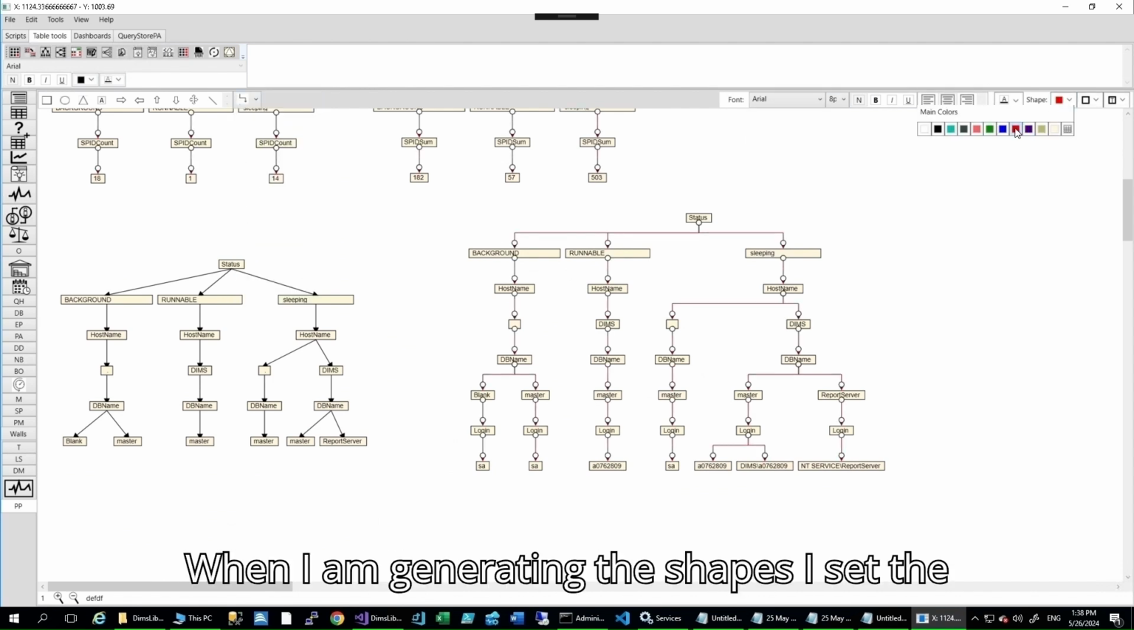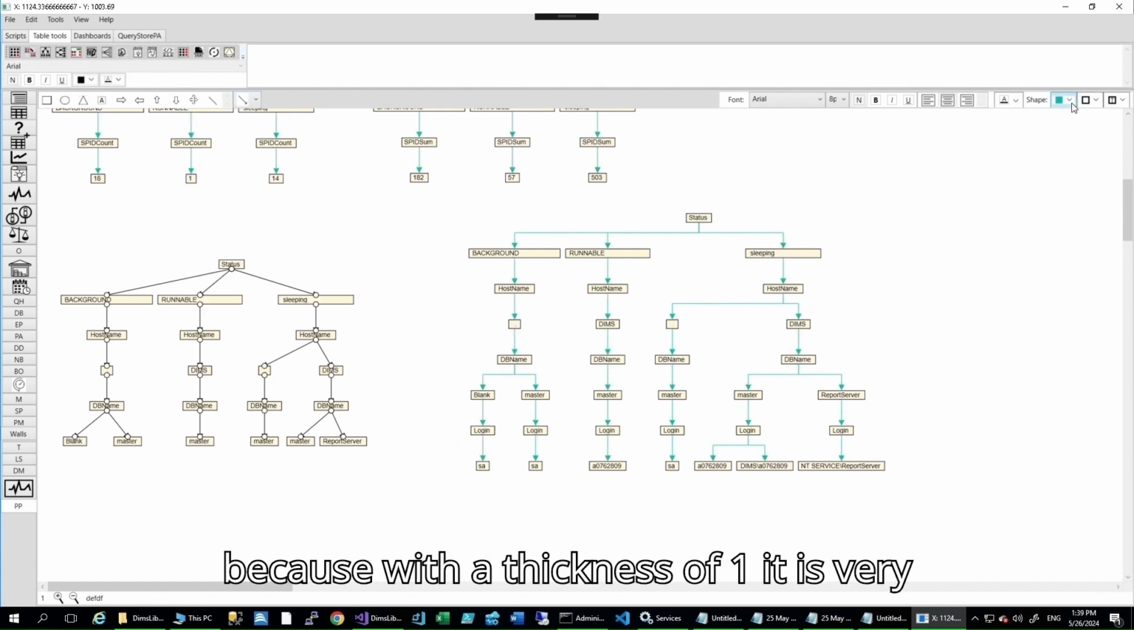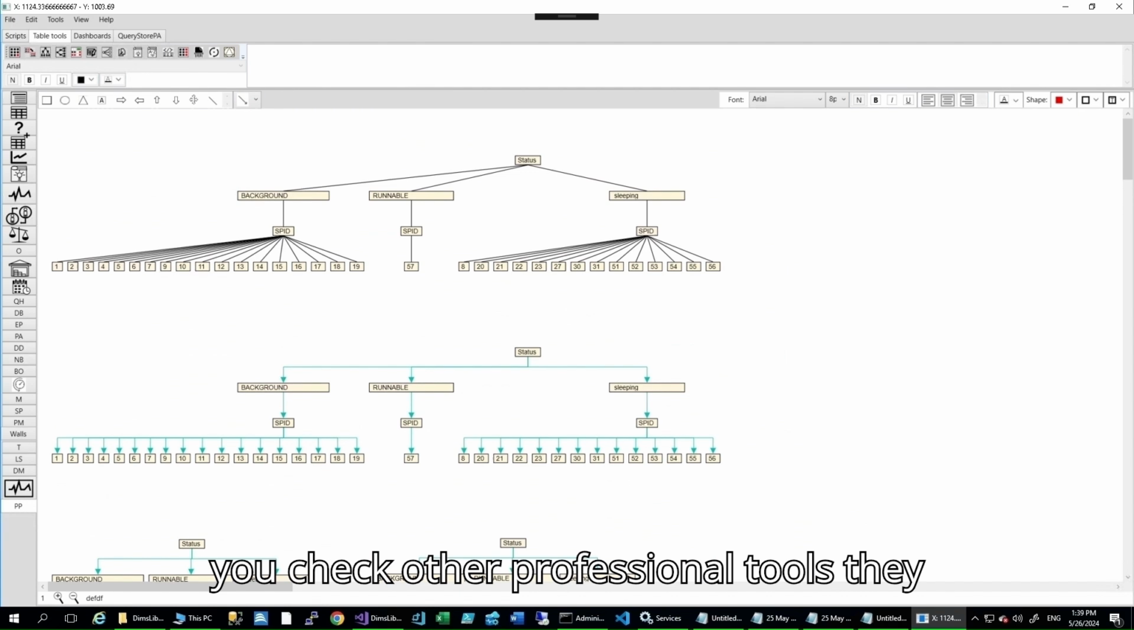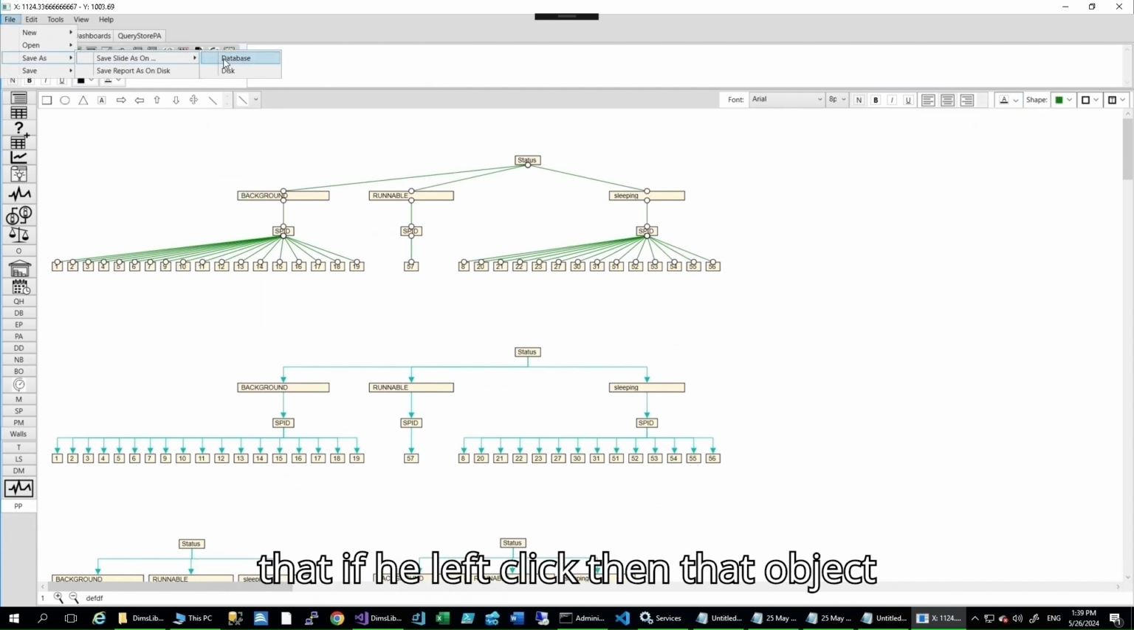When I am generating the shapes, I set the thickness of the connectors to 1, but when I am loading them from disk, it's set by default to 3. It is set by default to 3 because with a thickness of 1, it is very hard to select a connector via mouse. If you check other professional tools, they have logic which checks a specific area around the mouse pointer, and if anything is overlapping that area, it will change the mouse icon in order to let the user know that if they left click, then that object will be selected.